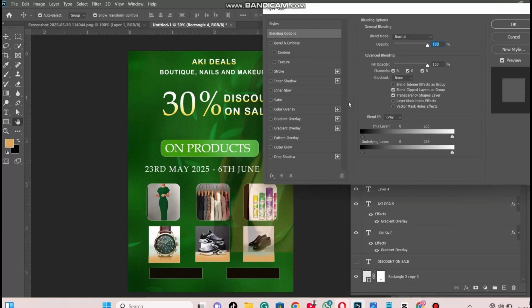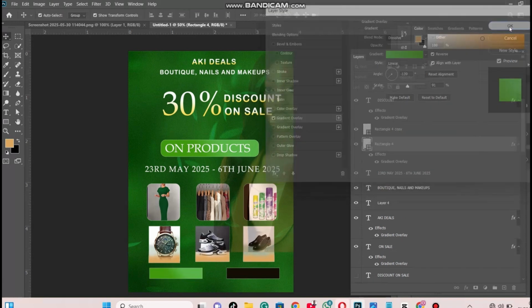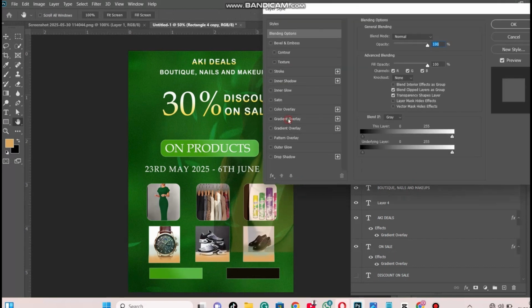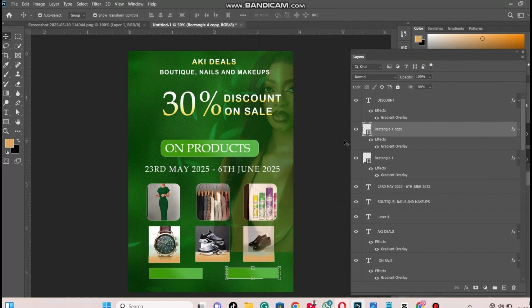Now you come to the blending options. You need to change the color. You come to gradient overlay, since the gradient overlay automatically affects the color, which I used on the previous rectangle. We do the same to the other rectangle: blending options, gradient overlay. Remember the gradient overlay was already used above, so it has automatically saved itself. Yeah, you now have two rectangles.